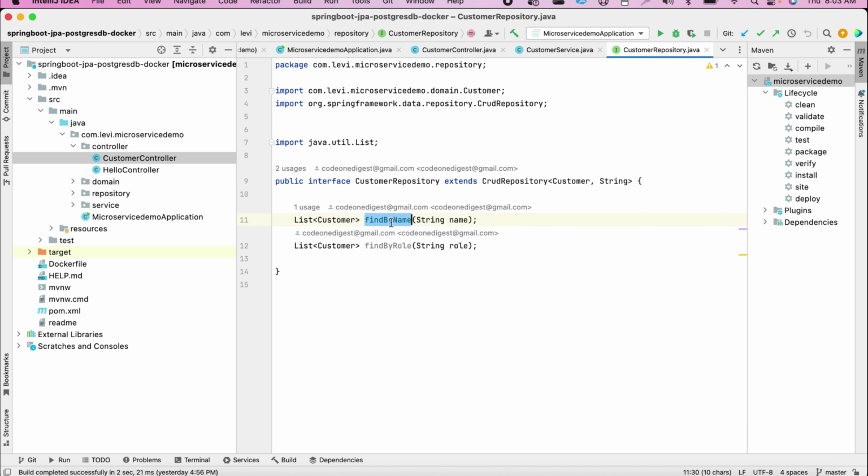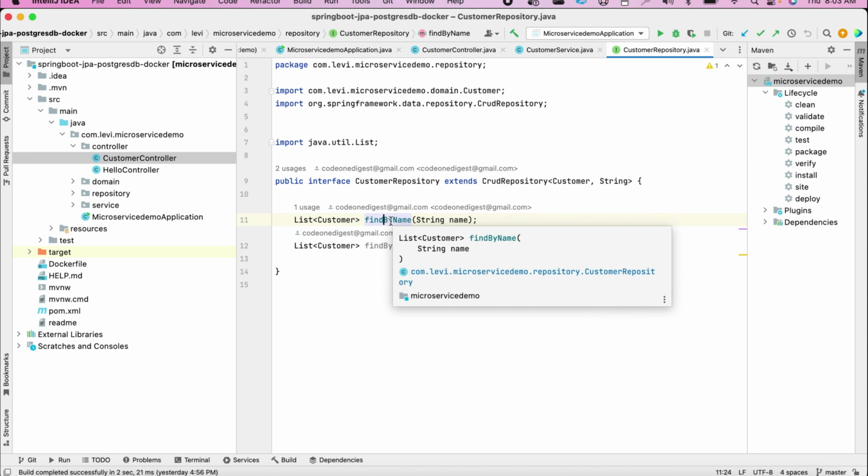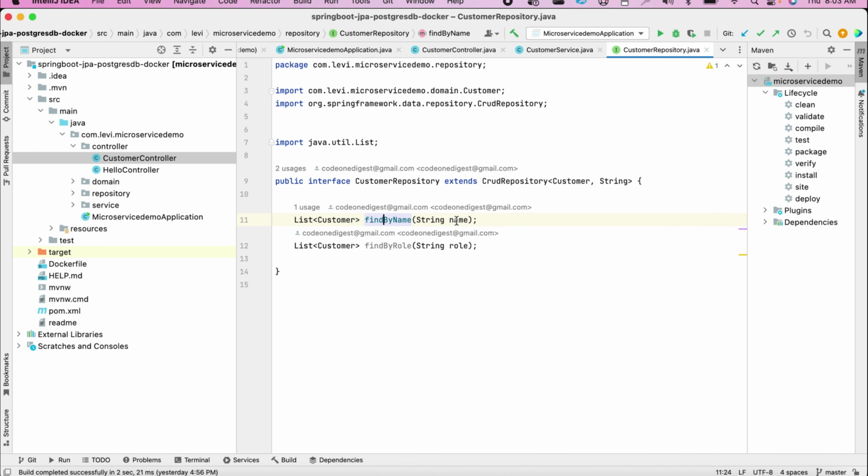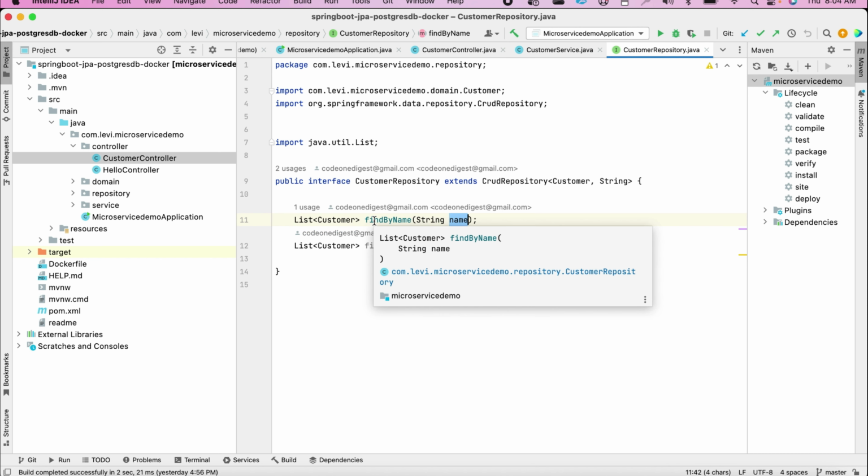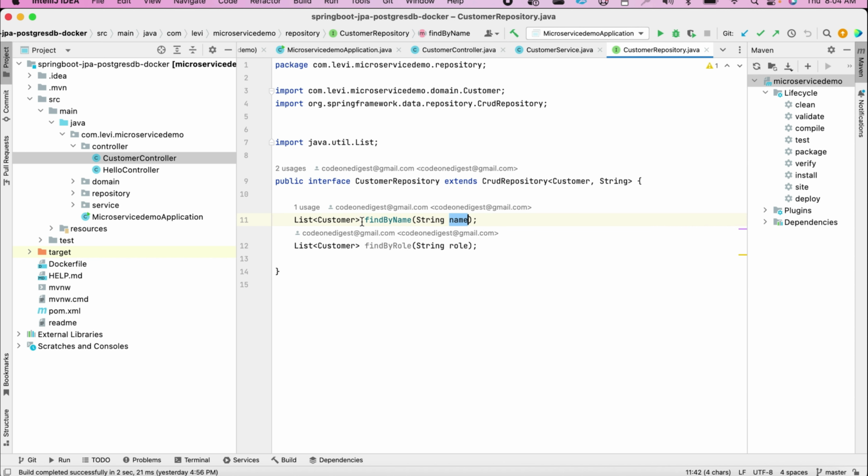Find by name. This is standard naming of a method in JPA, find in camel case form, find by name, where you will pass a name and then it will give you a list of customers. I am taking a list because we can have customers with the same name, so it will give you a list of customer objects. Then I have also defined find by role, but in this demo I'll be using find by name.